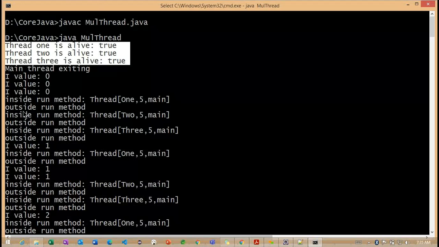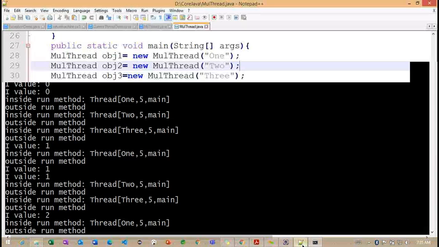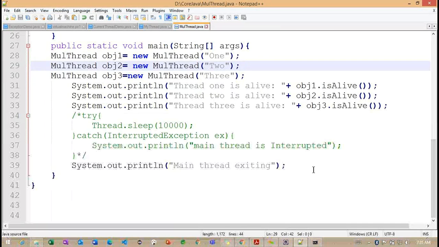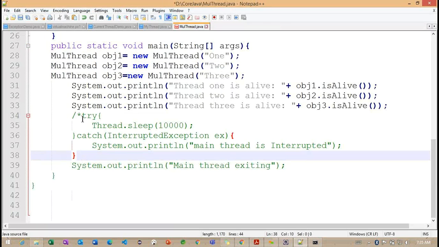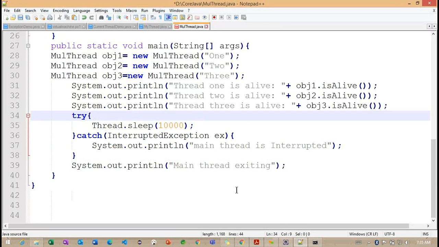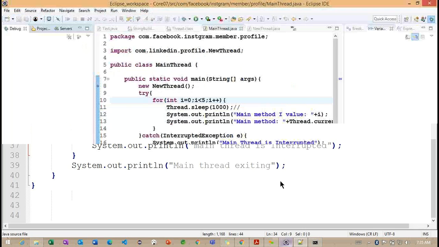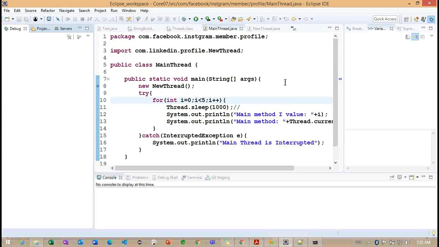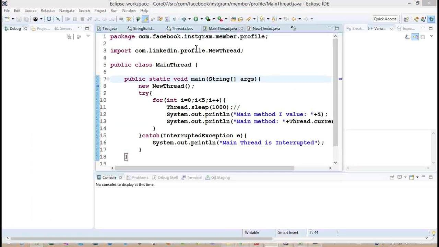Right. After this, inside this particular section, first I want to provide the join method information.